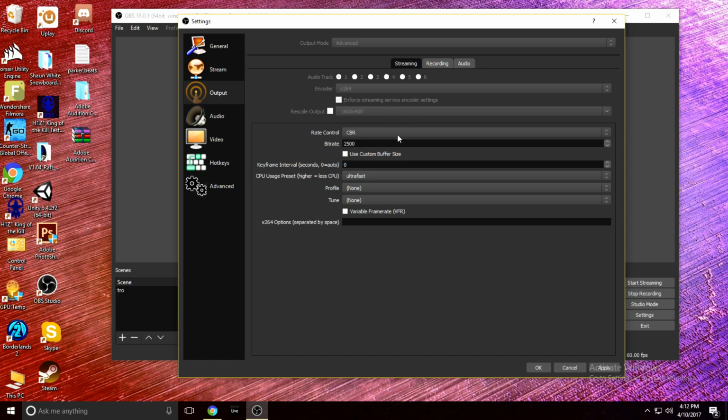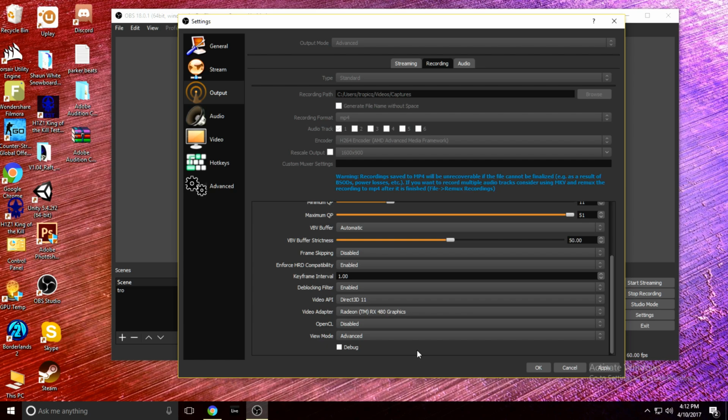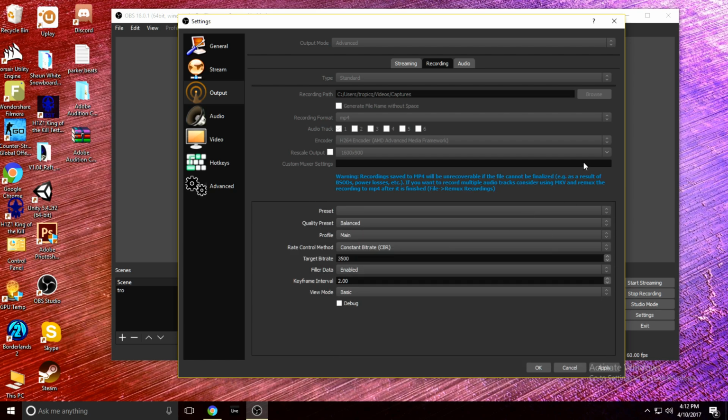But going into the recording tab, we're going to look into the more advanced stuff here, alright? So let me put this at basic real quick. Alright, so looking over here, guys, here is the basic stuff of what we're going to be messing with. Our audio track should be set at 1, and our recording path is where you're going to record your videos. I put it on my captures, but you can of course fix that in the meantime.